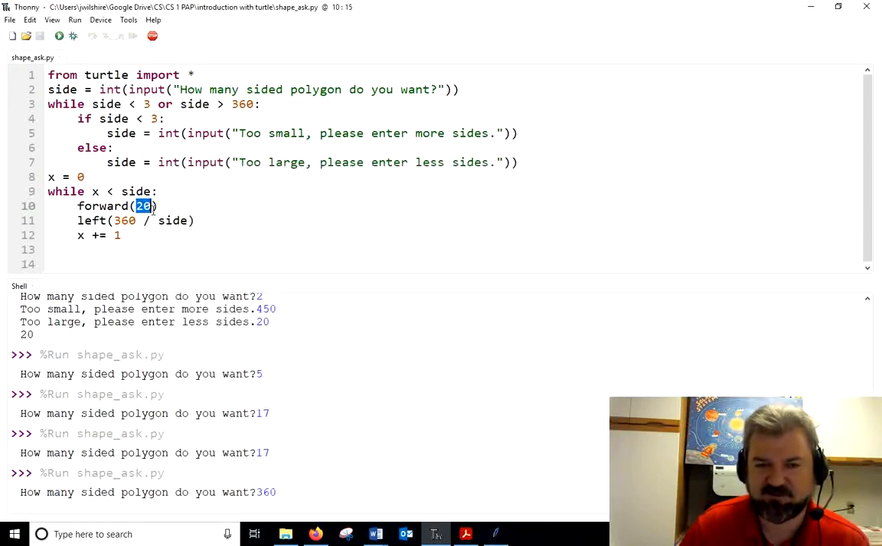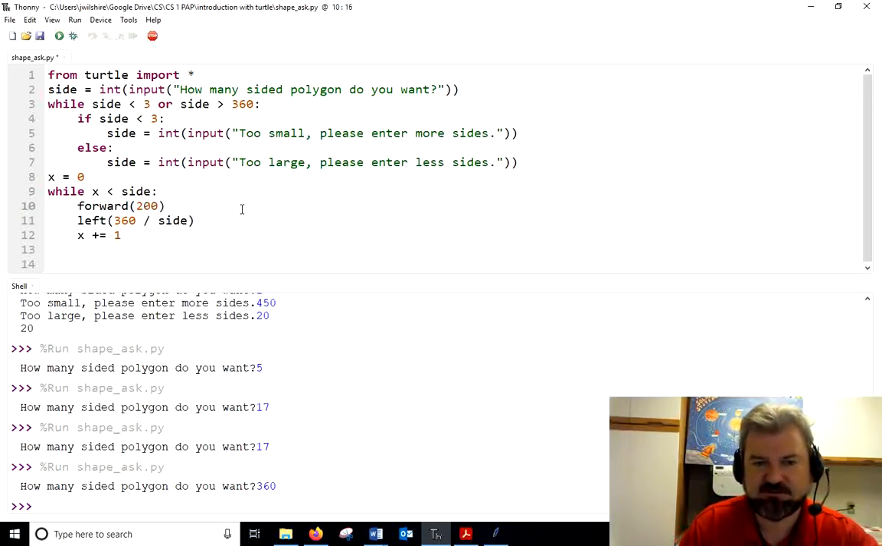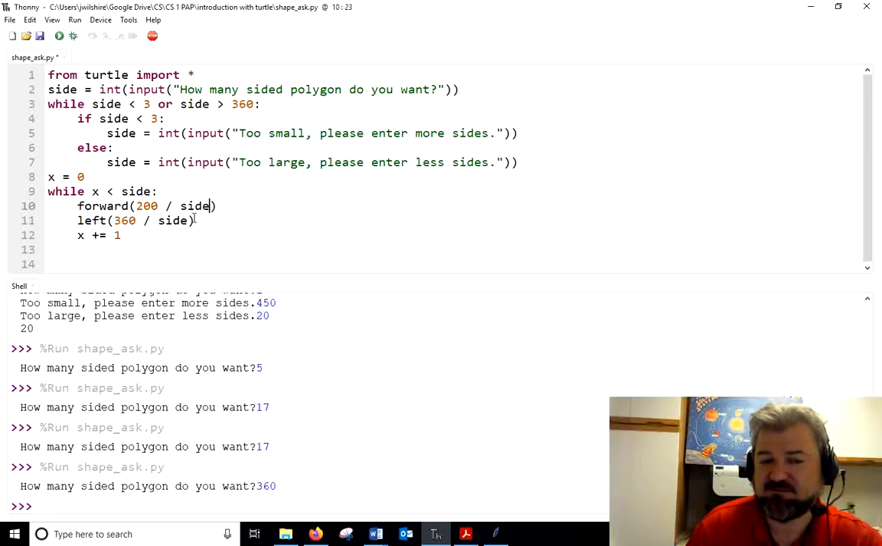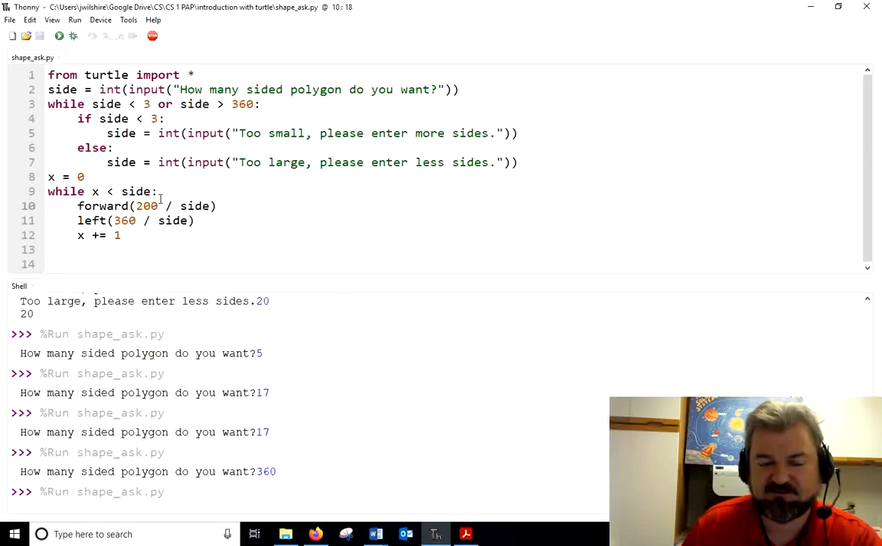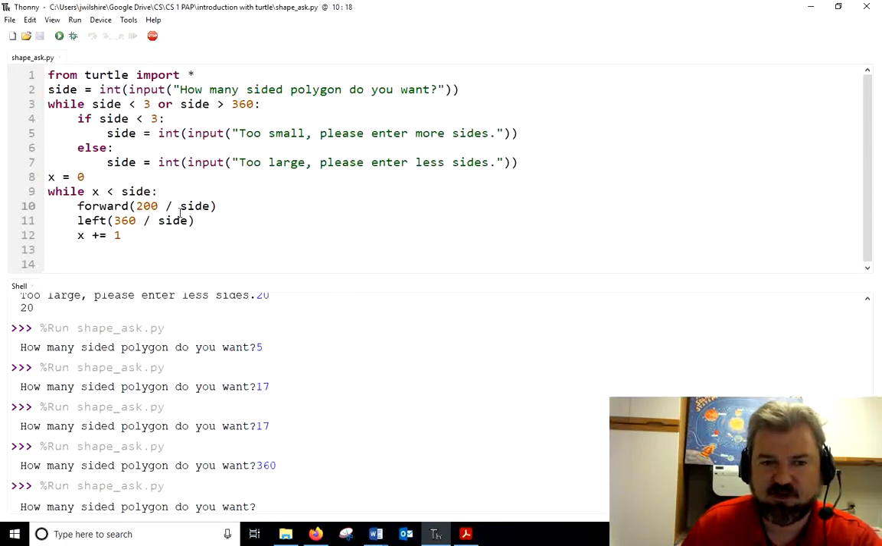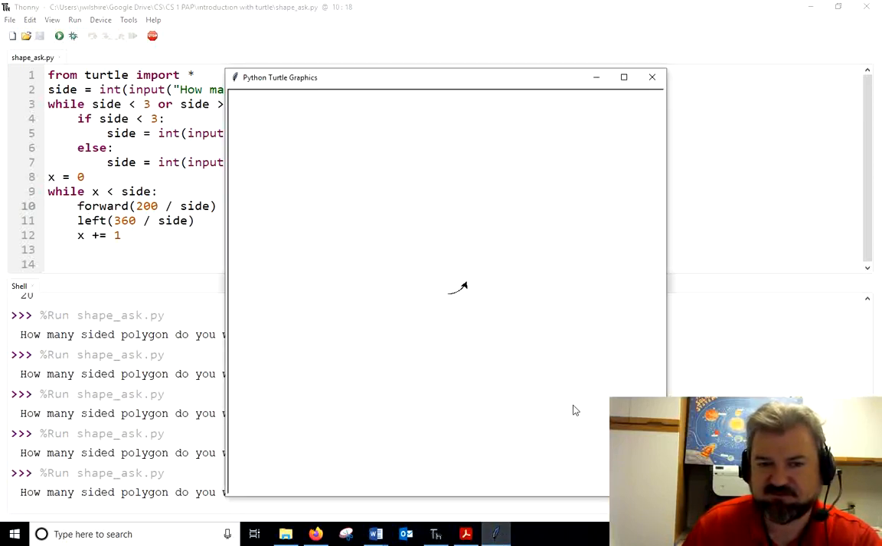So I think it's important that we consider changing this value. It might be a good idea if we did something like, maybe we wanted the side to be 200 divided by the side. We could do that, and you can see it made the circle. That's going to make the amount that we go forward smaller based on how big an object they make. There's the 360 divided by side. Okay, see, it's a lot smaller.